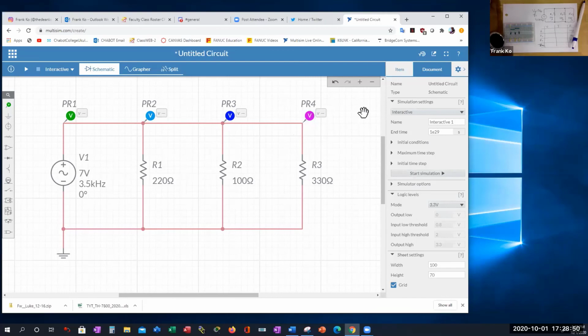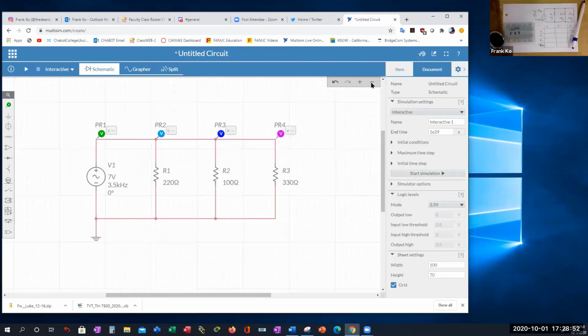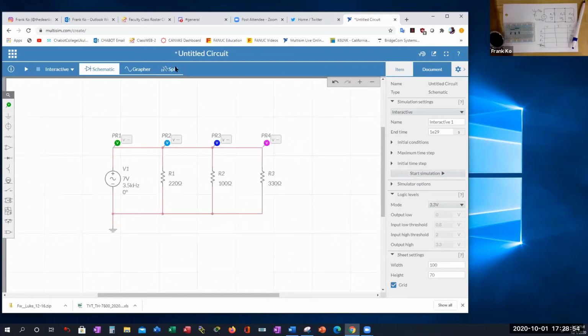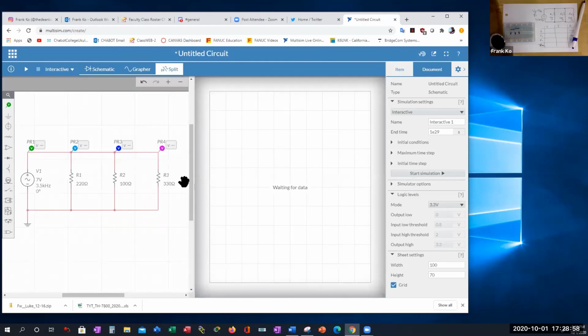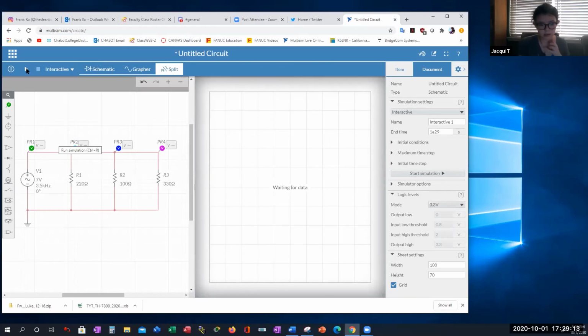Now check this out. This is very interesting because if I go to split my screen and I go to run my simulation, what do you expect to happen? Should we see different heights on our waveforms? Jacqueline, what do you think? I don't think we should. What do you think we would see?